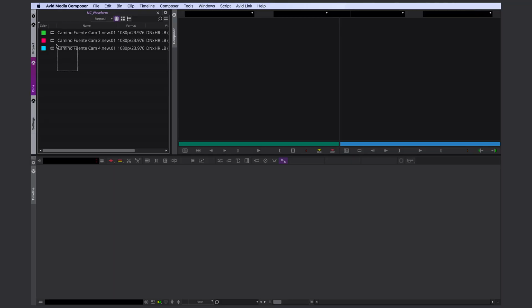Today I want to show you how you can automatically sync and group files by using Avid's waveform analysis. Alright, I want to sync and group those three video files. They all come with audio tracks, we obviously need those to use the waveform analysis.